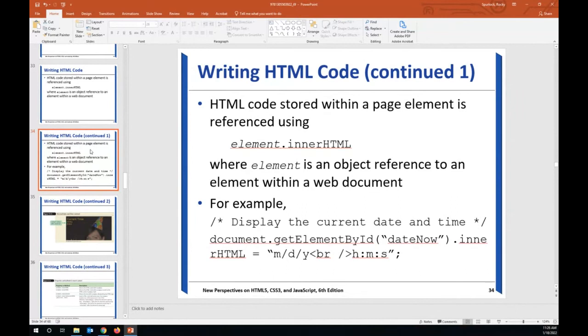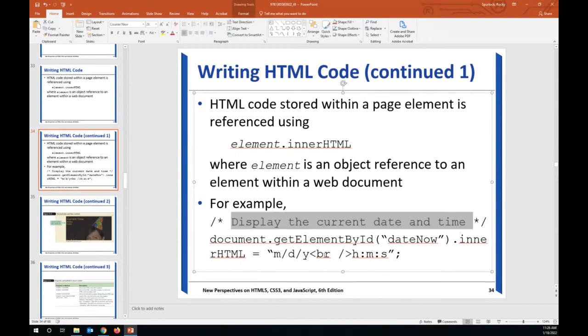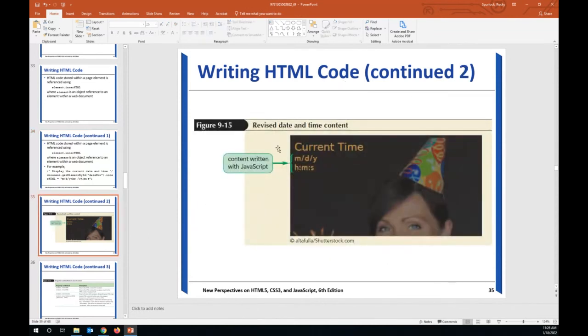So if we have our HTML code stored within a page element, the example in this is to display the current date and time. We'll use document.getElementById, and we'll use Date.now, and then we're looking at the innerHTML and get the date and time that's listed. As we'll see here in this output, the current time will be displayed. This is something that's to be written with JavaScript.